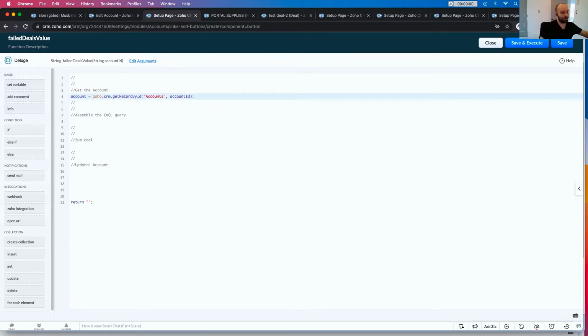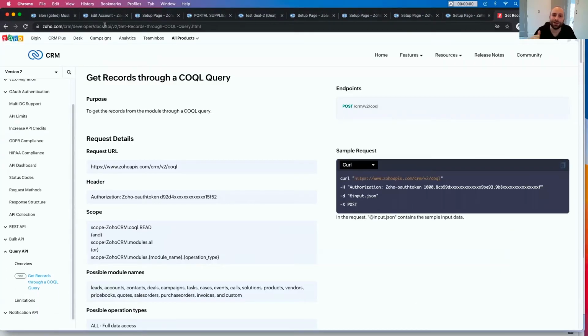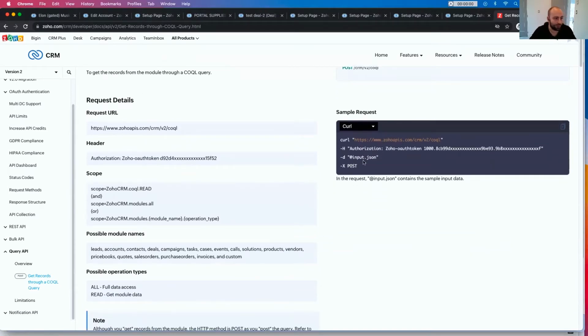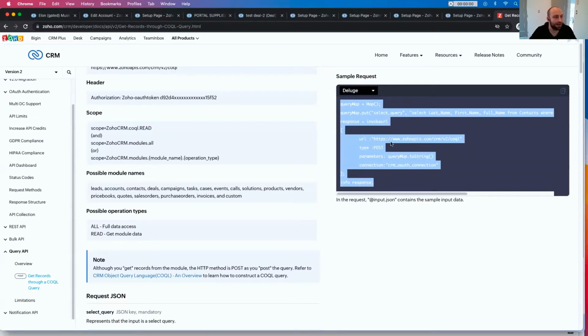So how does CoQL work? Just give me a minute. I can show you. There is this page here. If you want to know how to get to this page, you can Google Zoho CRM CoQL query, and it will bring you right here. This page shows you what you need to do for a CoQL query. It has this thing called curl. If you're not really into programming, Zoho does this wonderful thing where you can click this and then just go down to Deluge, which is pretty much the best way to do this.